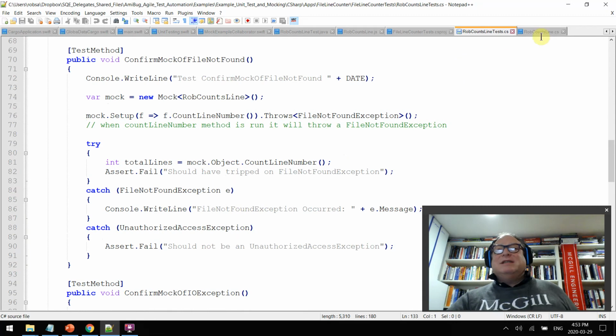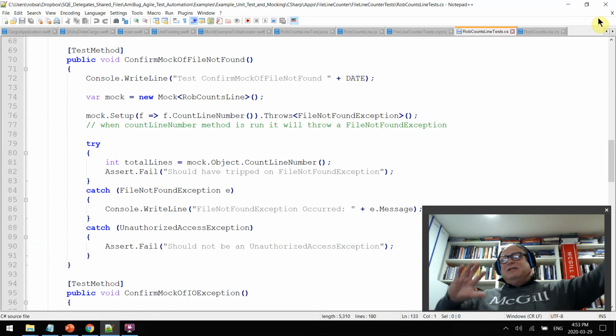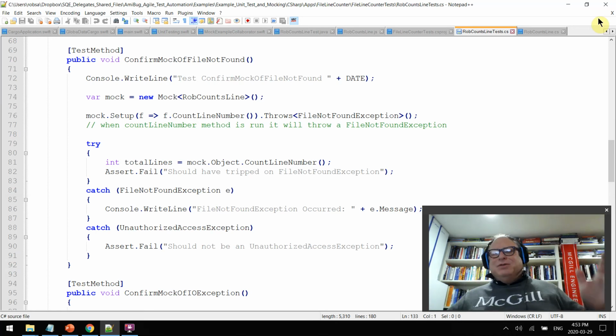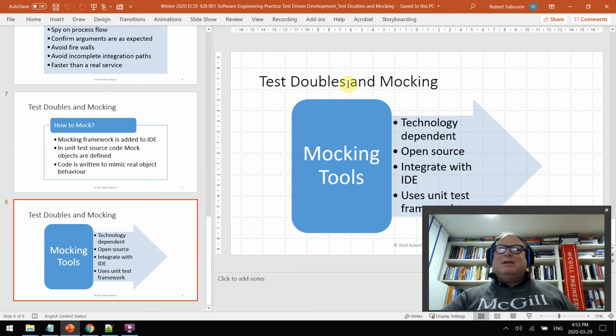These examples are written in C#, but every programming language has its own mechanism for how to create the object, how to tell the software to use the mock object, or to return back to the original object. You'll see that well described in the literature, with tons of examples online for these different technologies. Anyhow, that's all I wanted to say about mock objects.